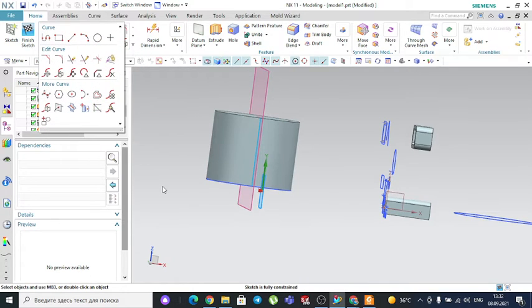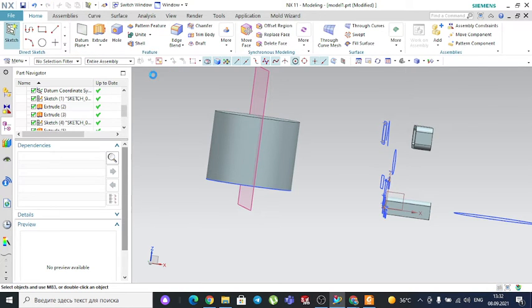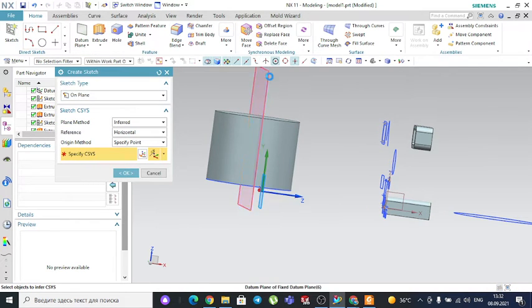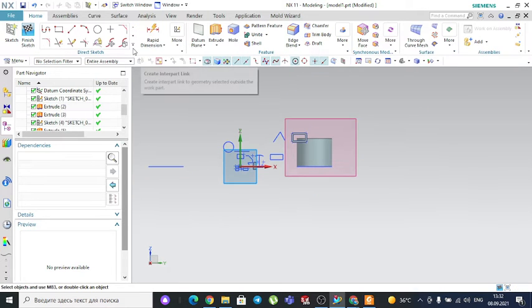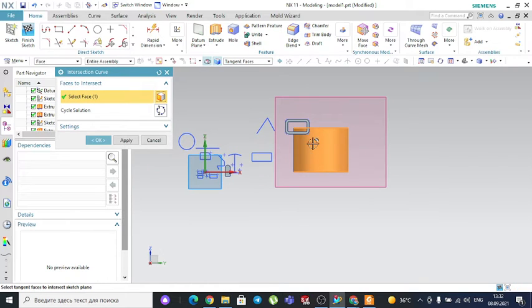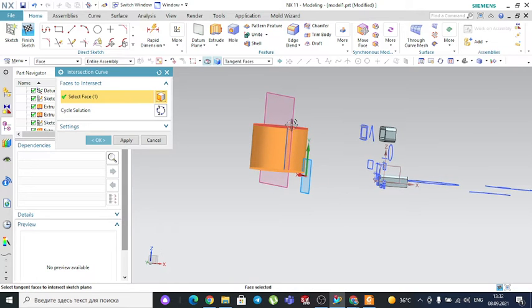So I will show one more time. Let's go back here. You see it is deleted. Let's finish. I will go to sketch. I will select this plane directly. Press OK, and go to the intersection curve and select this face. You see here it is created.